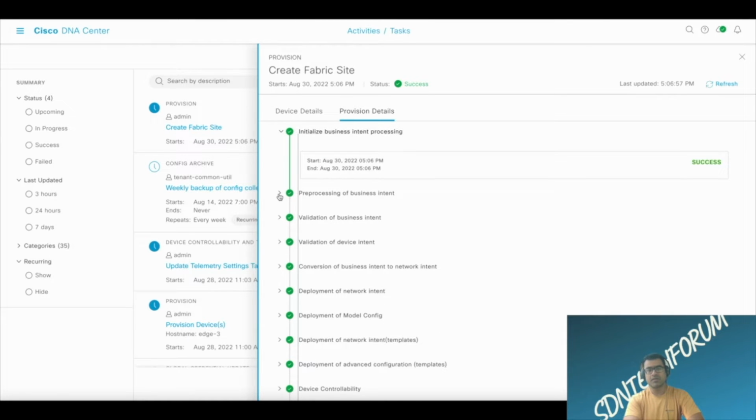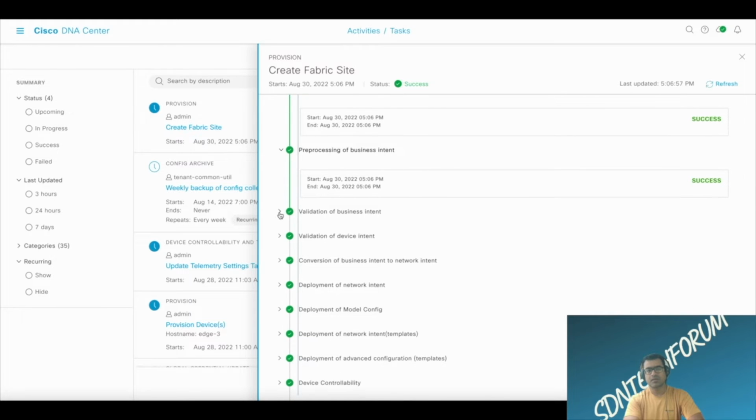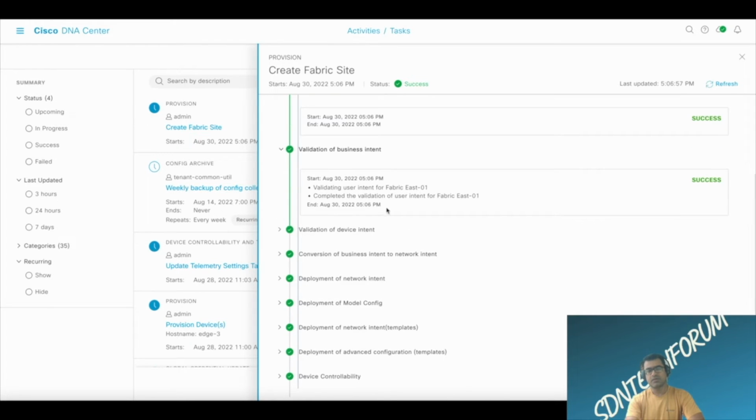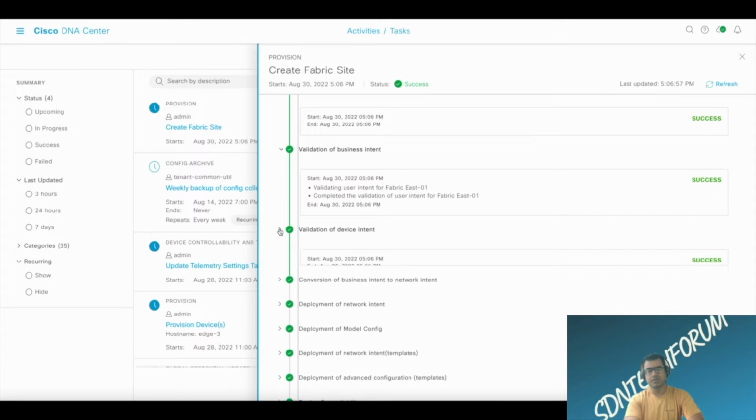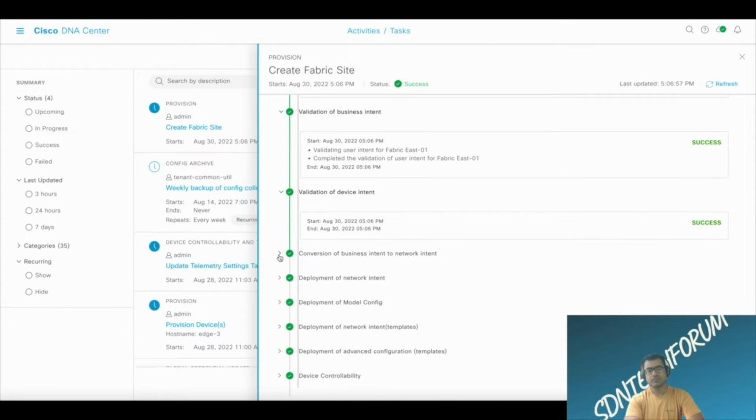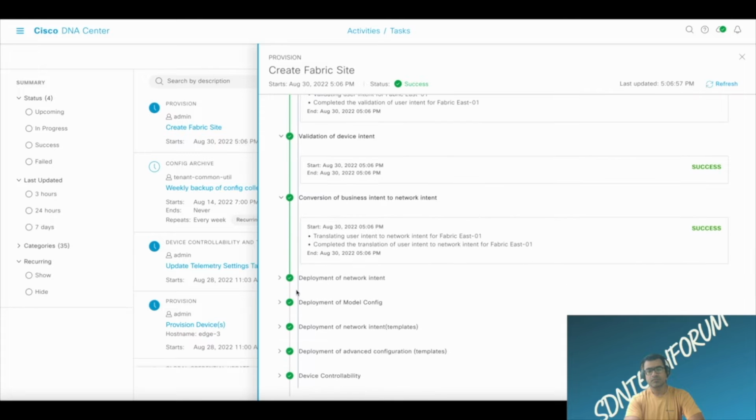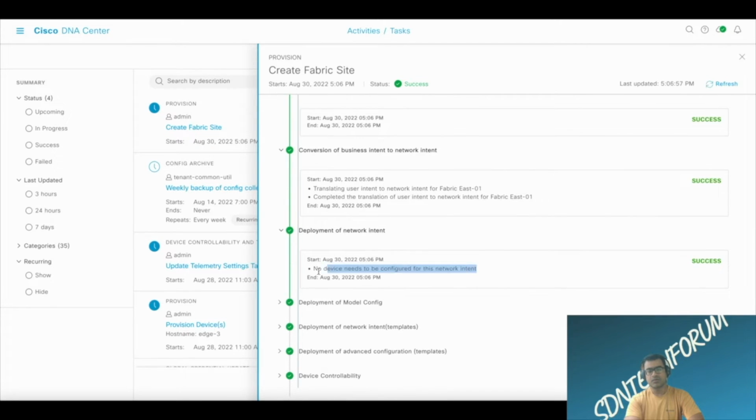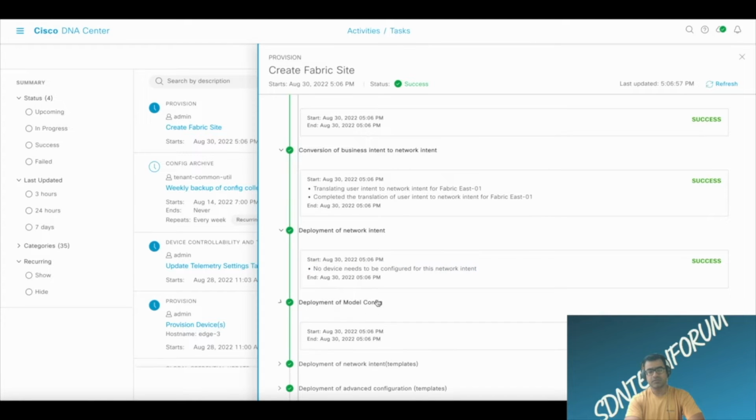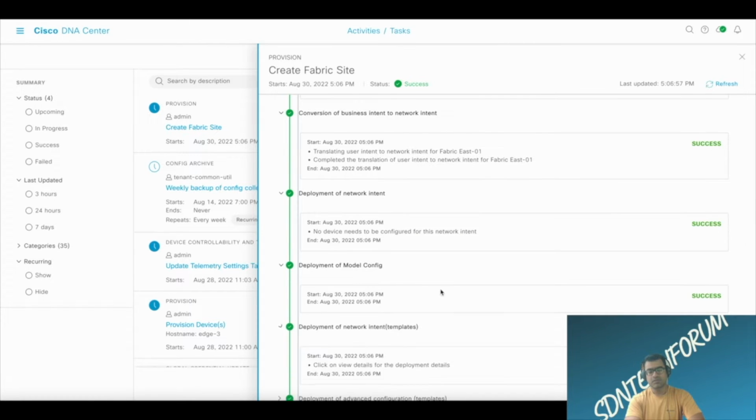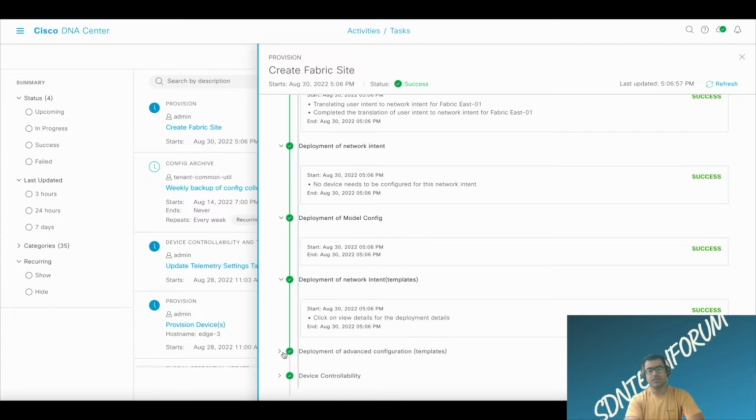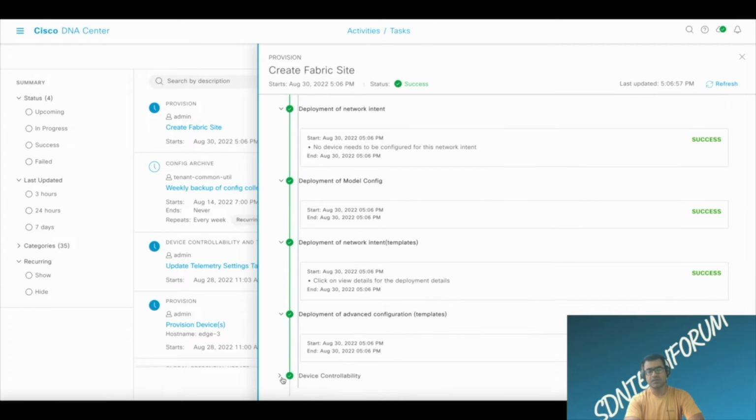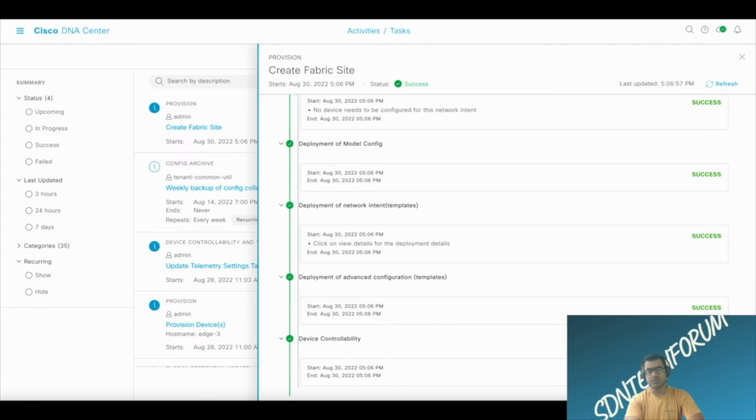We can expand each and every intent and see what is going on there. So fabric validation is successful. User intent to network intent is successful. Let's keep on checking. This is very nice that within the task you can expand and see what DNAC is actually doing.